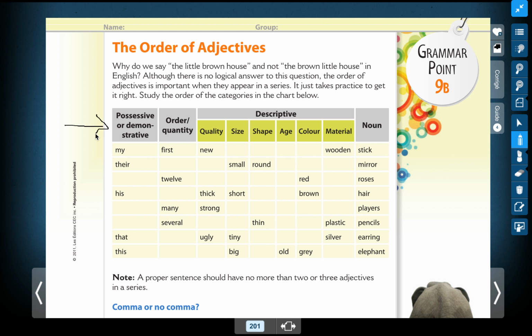In a sentence with many adjectives, like this first example, you will always put the possessive or demonstrative adjective, which is my, their, his, that, this. We will see possessive and demonstrative adjectives later on. You always put the order or their quantity next. And then everything that is descriptive has a specific order. So quality comes first, then size, then shape, then age, color, material, and then finally the noun. Because if you remember from the last lesson, the adjectives always come before the noun.